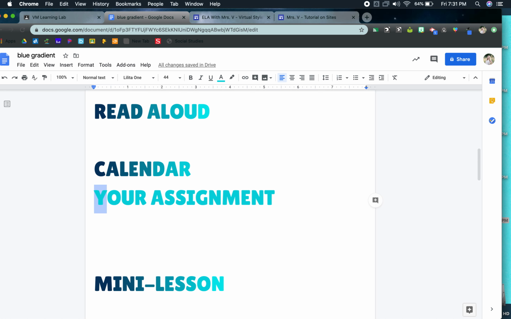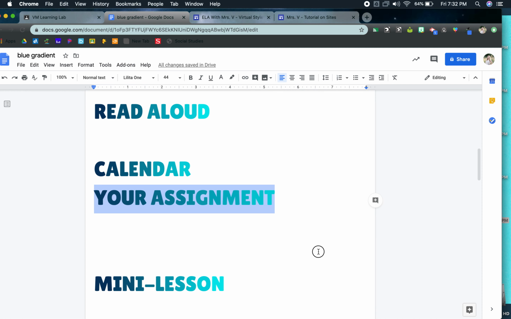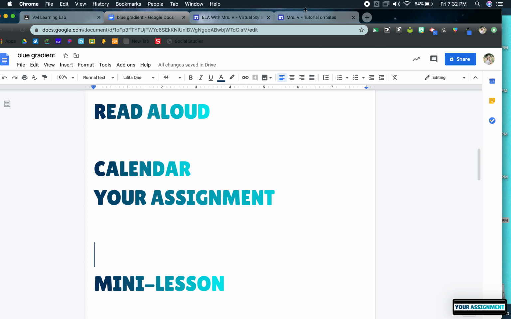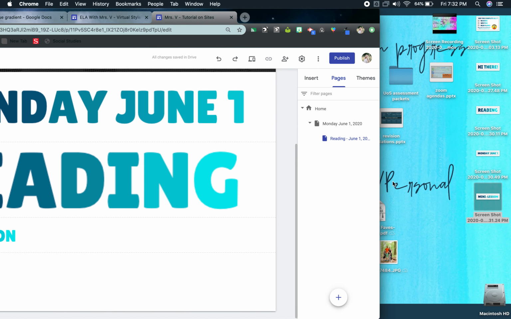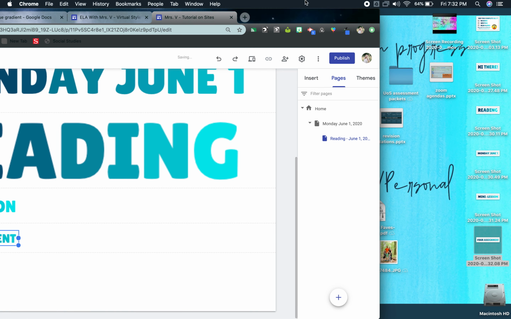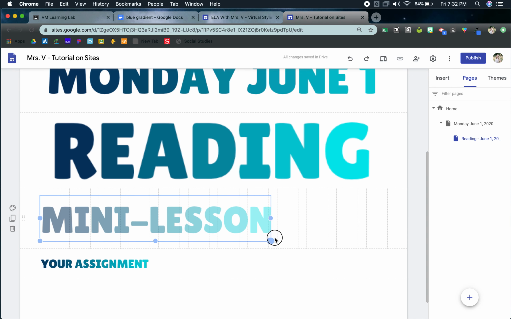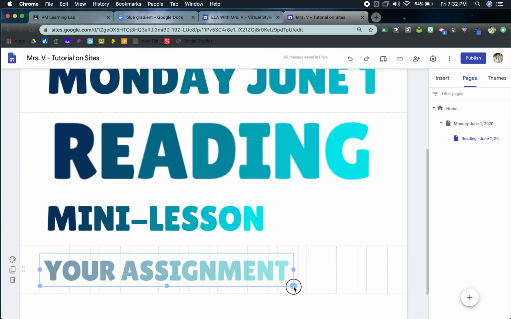And again, I just changed that first one to where I want it to start, and then wherever I want it to stop. Add-ons, fun text, transitioning. Screenshot it again, or just insert a text box and use that. I'm just showing you exactly how I built my site. So I made it say a mini lesson and then your assignment.